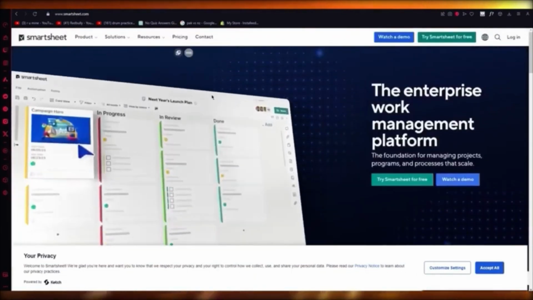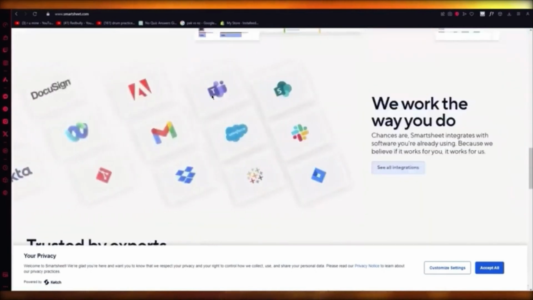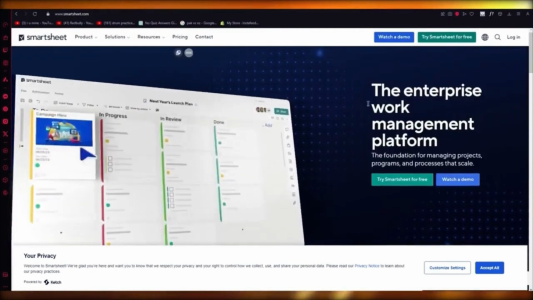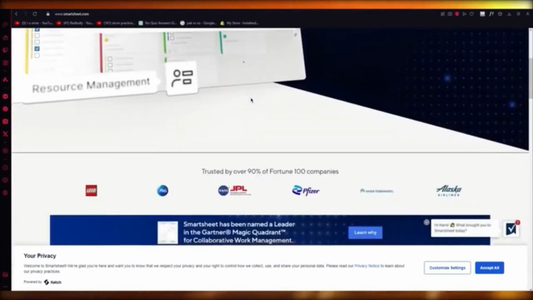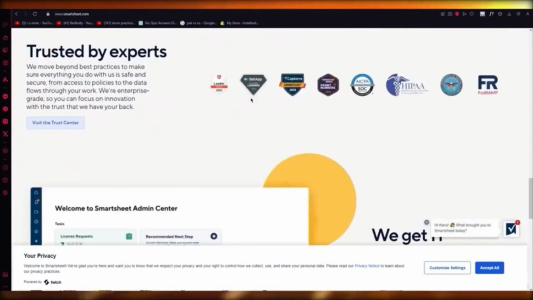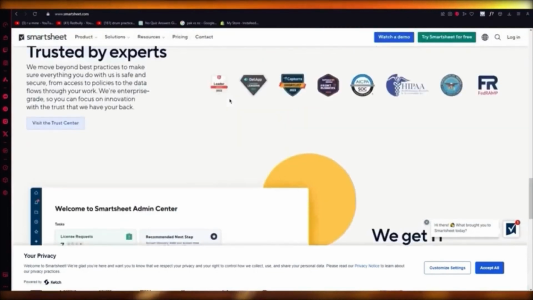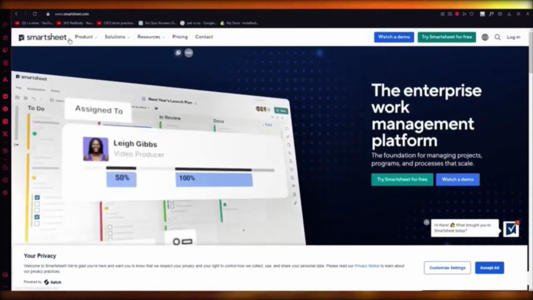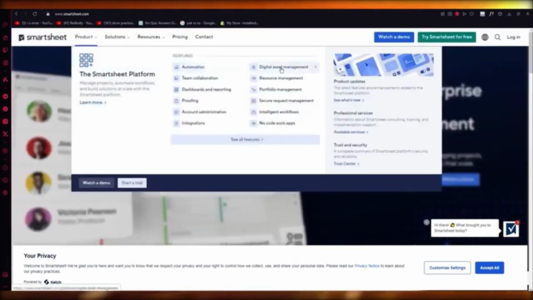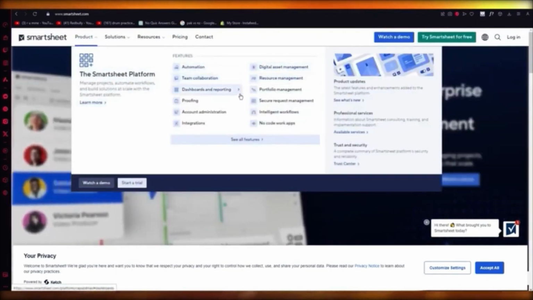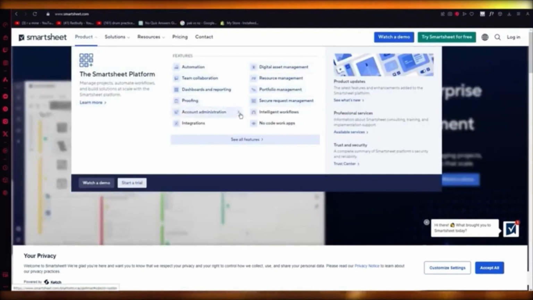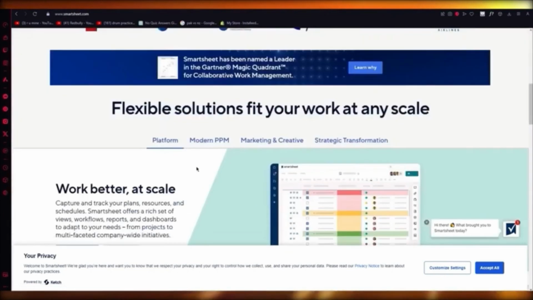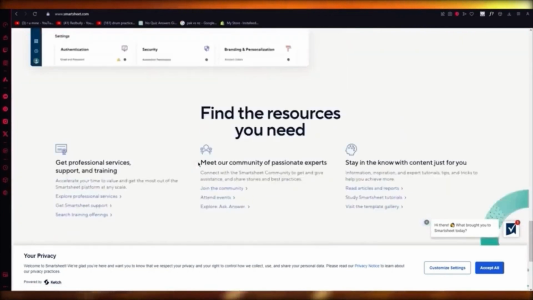Now, it's very similar to products like ClickUp, Monday.com, Asana, Trello. Now, the reason for that is that it's great for your work management, okay? It's a great management platform. It's great for task management, great for project management. Even if you want to manage your personal life, it's good for that because it gives you things like automations, digital assets, resource, team collab, dashboards, portfolio, proofing, account, intelligent workflows, integration, no-code work apps, and a whole lot more. So it gives you a whole repertoire to work with.